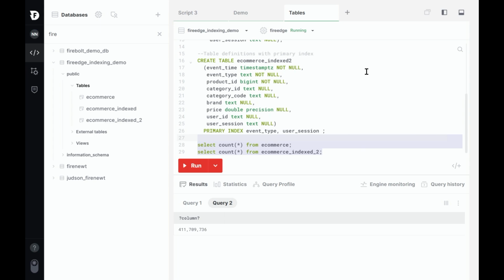For instance, in this case, the e-commerce table contains over 411 million rows. Querying it without optimization can be slow and resource intensive. I have created for this demo two tables with the same data, e-commerce and e-commerce index 2. The e-commerce table is without any indexing and the e-commerce index 2 table is with indexing. I will run a query to just count the rows in both of these tables. As you can see, both of them have 411 million records.